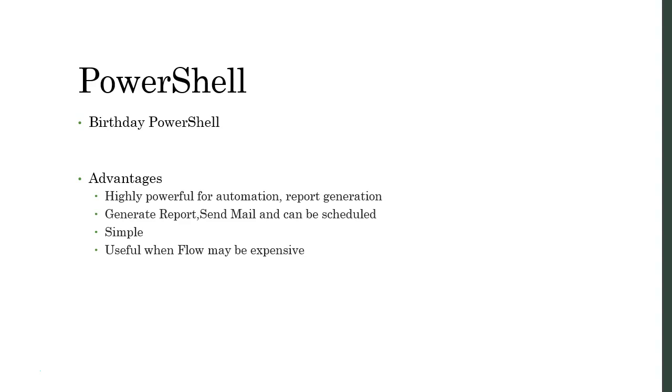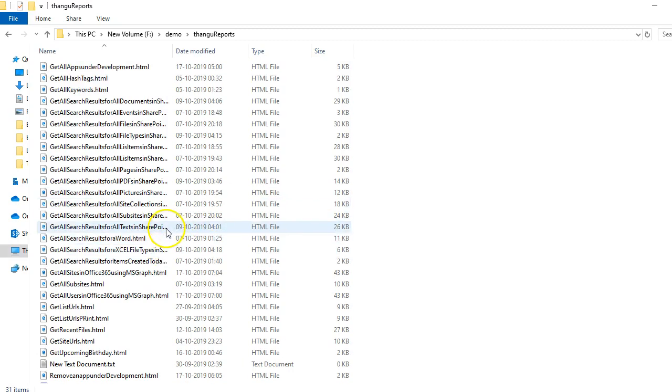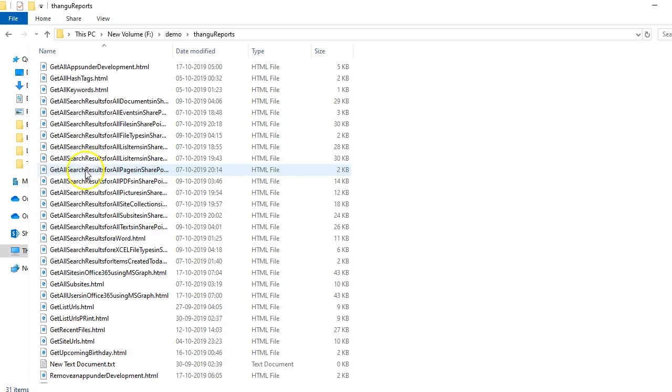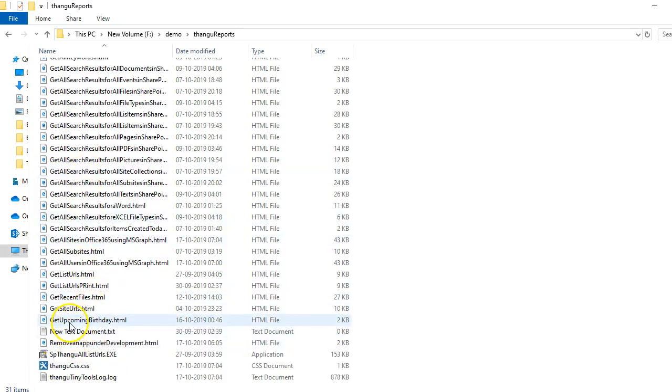It's very simple, and you can either buy the exe itself or you can just give the details, and it may be handy when the flow may become expensive and you might have to start using PowerShell. So here is a result of various reports which are generated after running various exe. I have tons of exe, and let's just open up this get upcoming birthday.